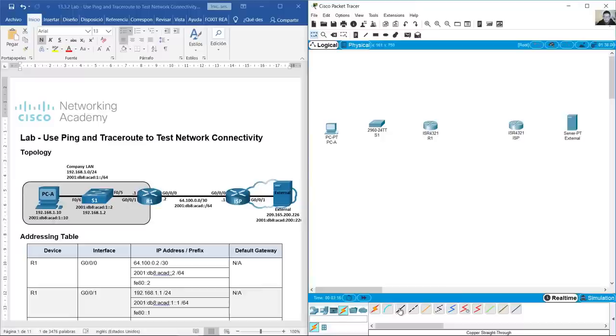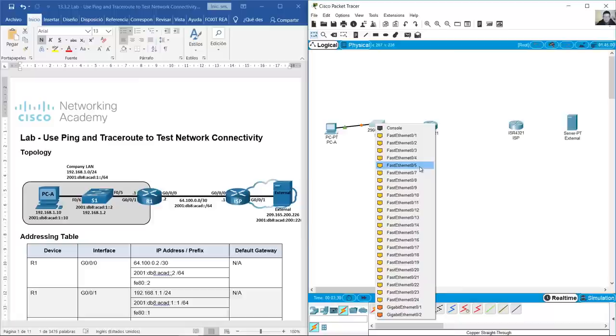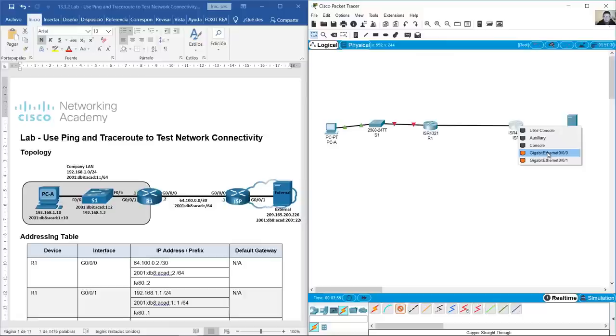Now, use the copper straight-through cables to connect Fast Ethernet 6 on S1 to Fast Ethernet on PC, gigabit 0/1 on R1 to Fast Ethernet 5 on S1, gigabit 0/0 between routers, gigabit 0/0 on both sides, and gigabit 0/1 between the ISP router and external server.